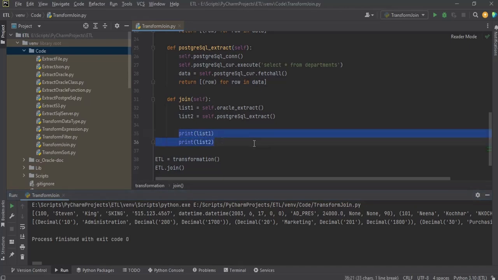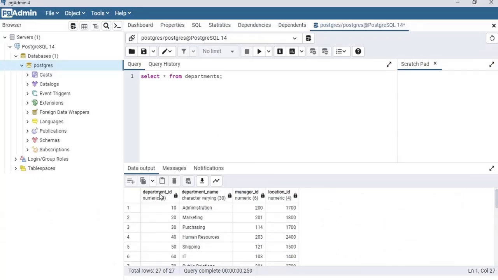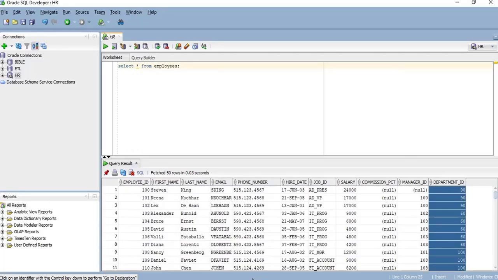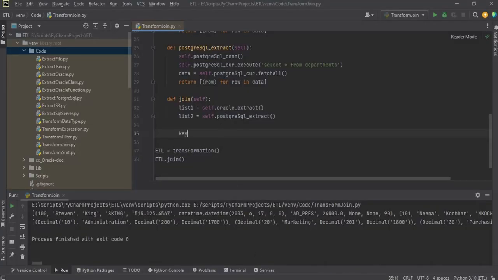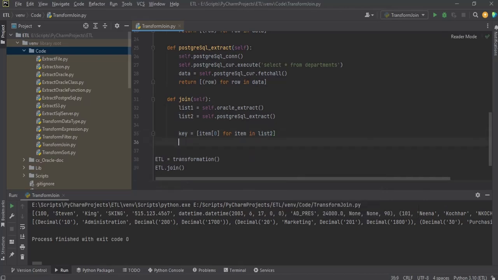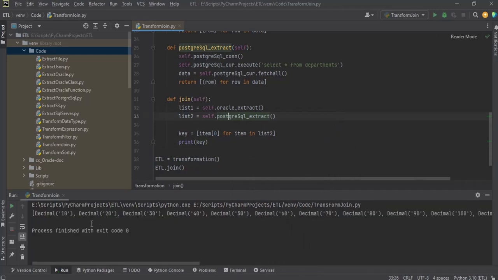Now let's get the key of list 2. Key is basically the joining criteria. If you see, department ID is the key column to join with employees table. Let's define the key column over here. Key is equal to, let's say, item of 0 for item in list 2. So this will get the first column of list 2. Let's print the result. This is the key column. These are department IDs.